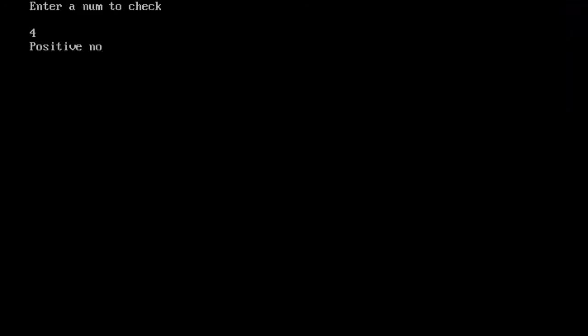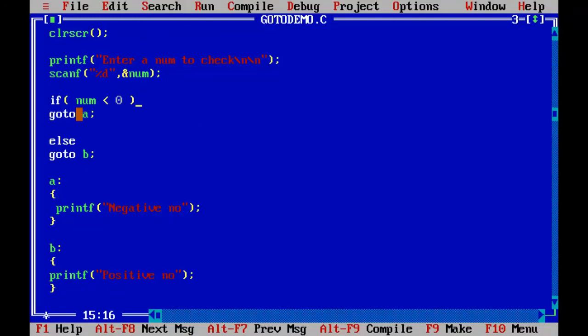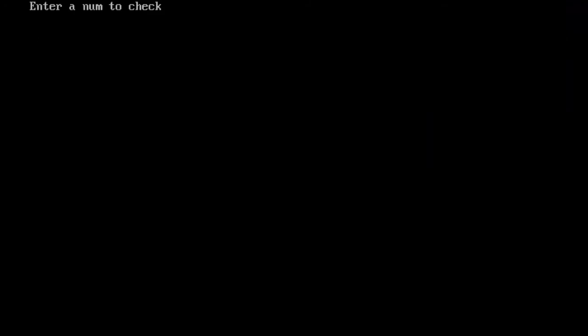4, a positive number, so that means 4 is stored here. Is 4 less than 0? No, so it comes to the else part. Go to b, positive number. So that is what happened, right? Let's run this again. Control F9.